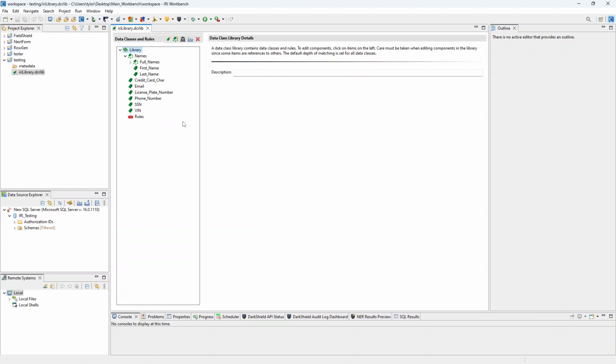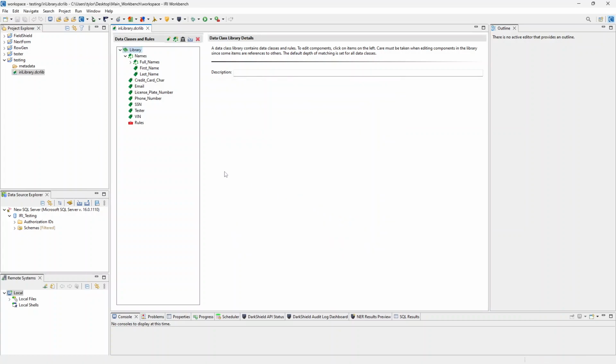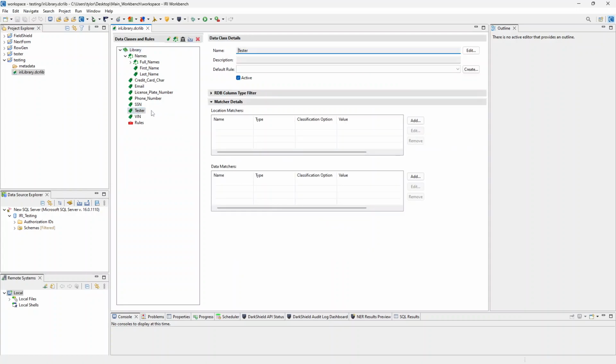So let's create a brand new data class. In order to do so, we're just going to go up here and click this new data class button. This is going to give us a new prompt, and we'll give this a name of whatever we want, and we can choose to add a description if we'd like. As you can see over on the left side, it's actually been populated, and we can click that and it opens up the data class.